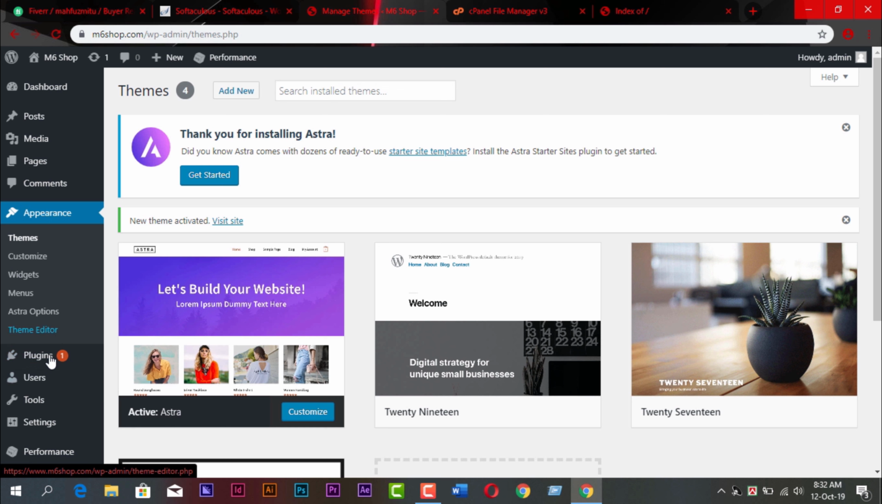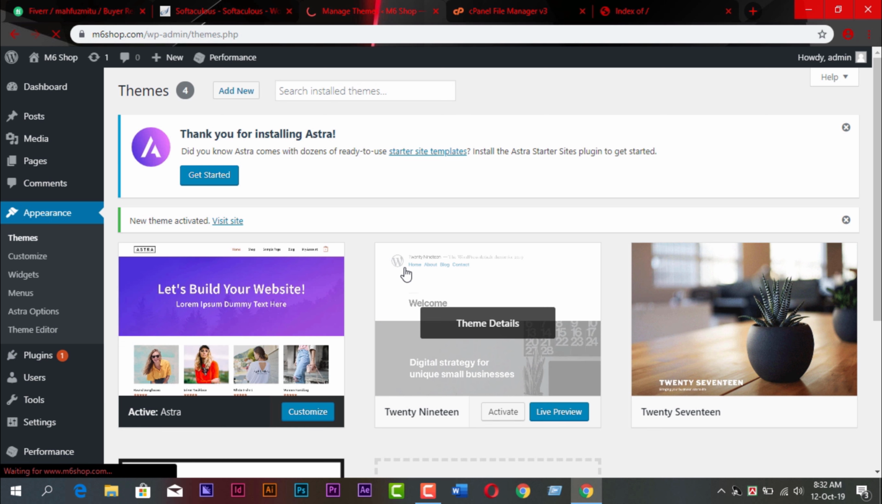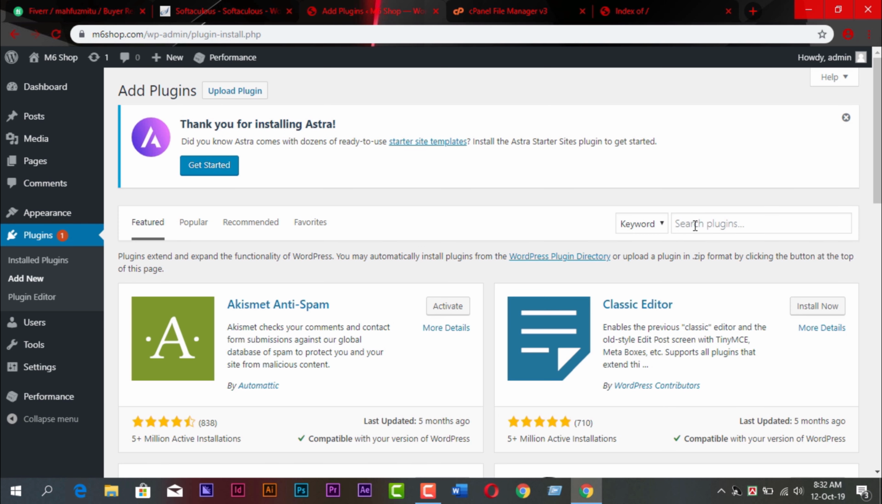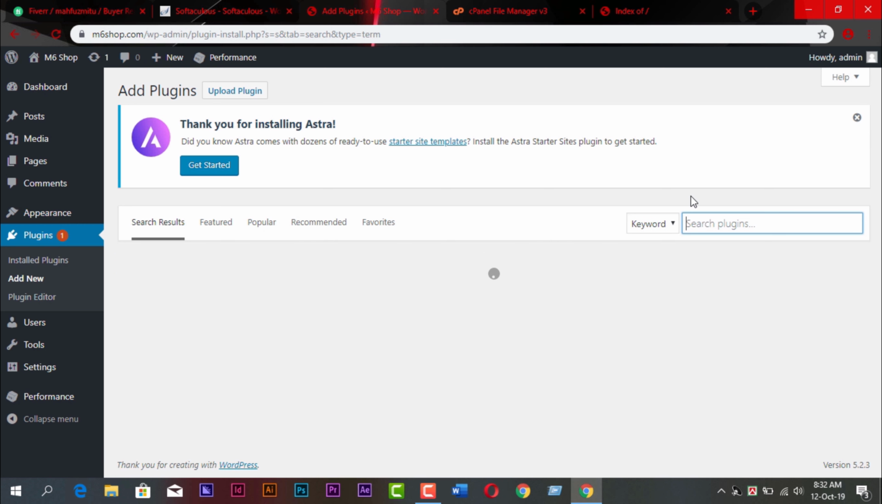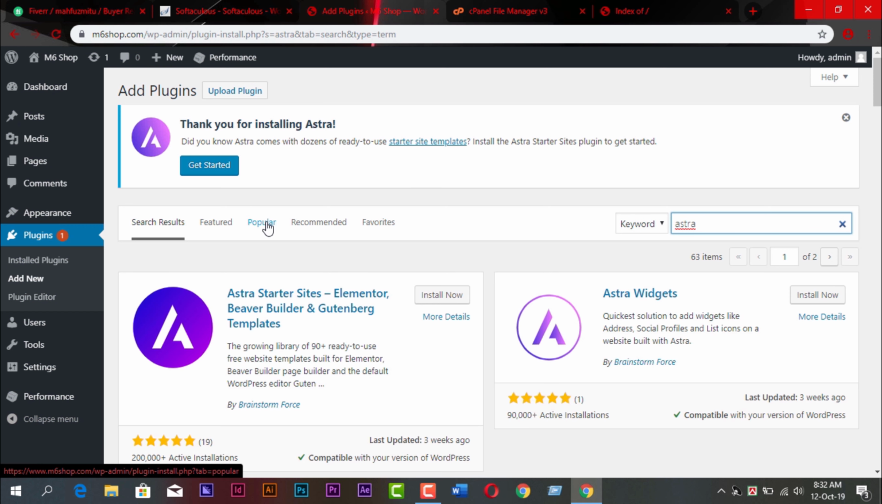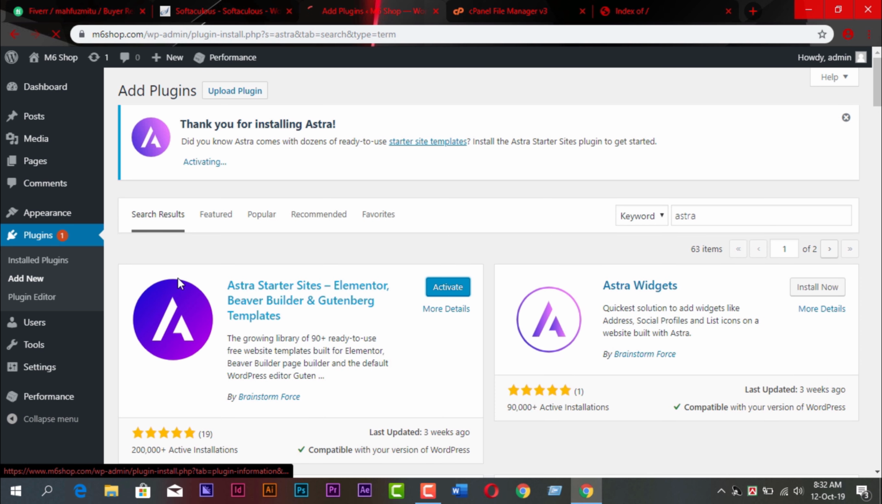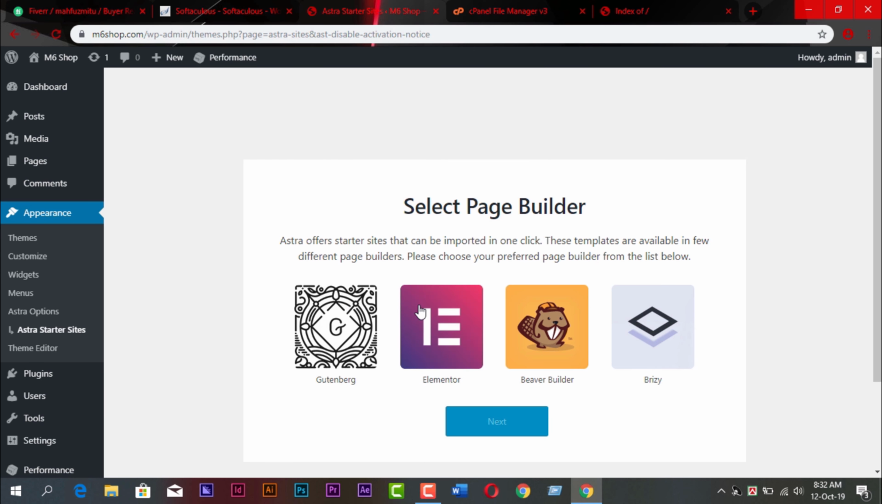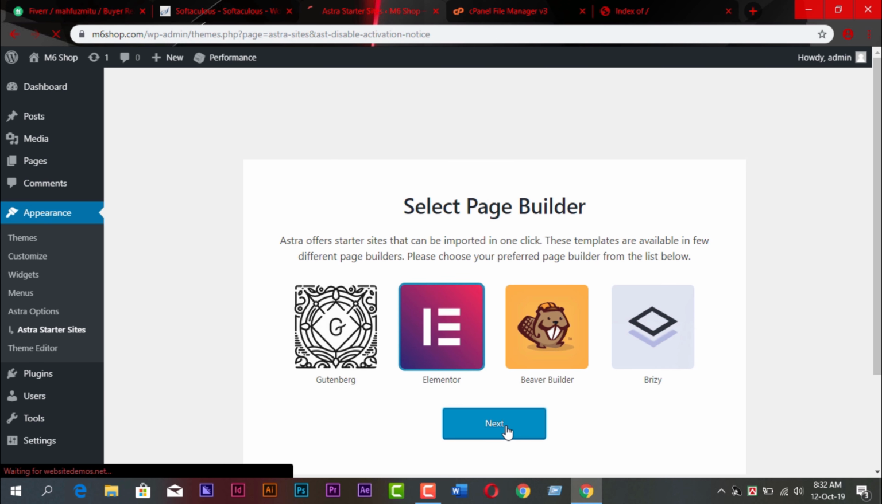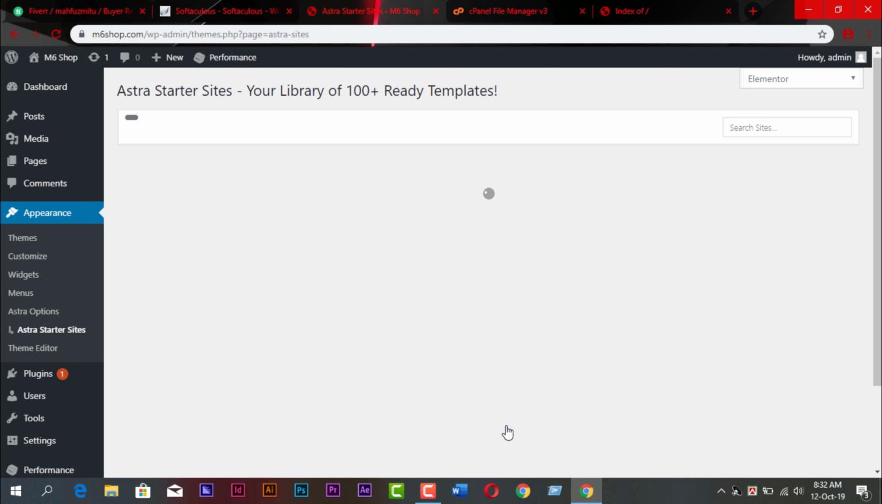After successfully installing the Astra theme, install and activate the plugin called Astra Starter Sites. And then go to the Appearance option and click on Astra Starter Sites and select a page builder plugin like Elementor, and then press the next button.